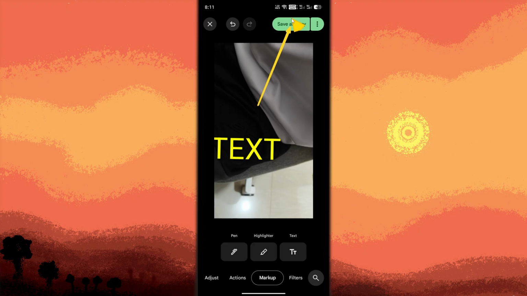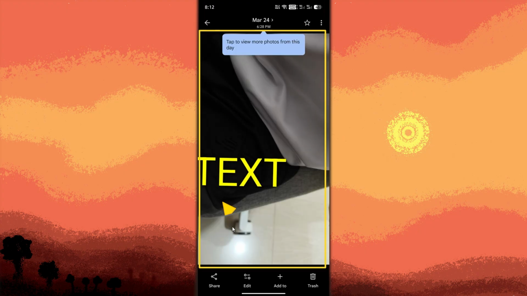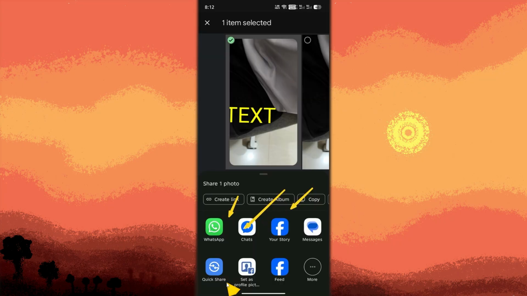Open the saved image to review your changes. Share the edited photo if needed. Tip: you can also use apps like Canva for more advanced text styles and designs.